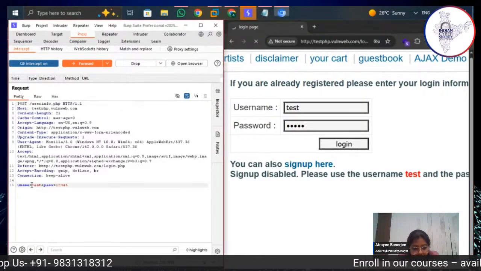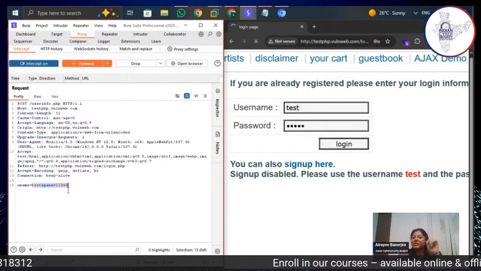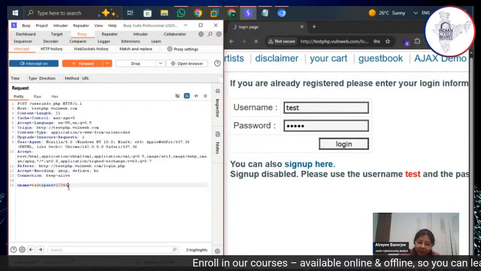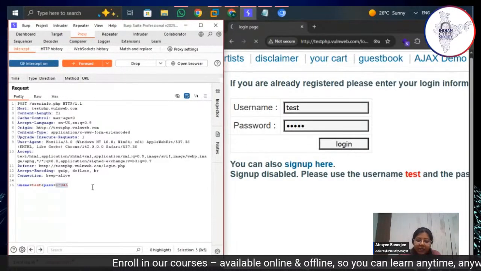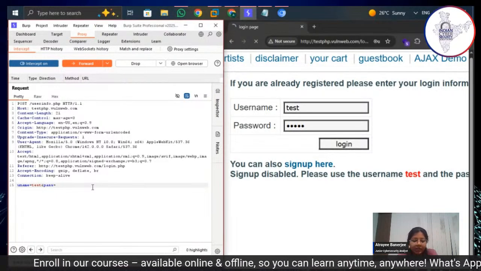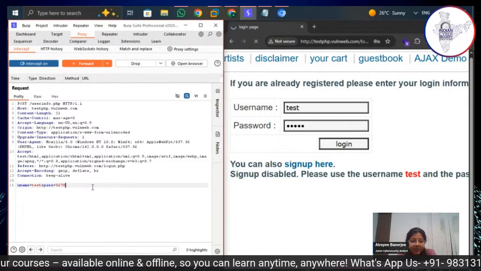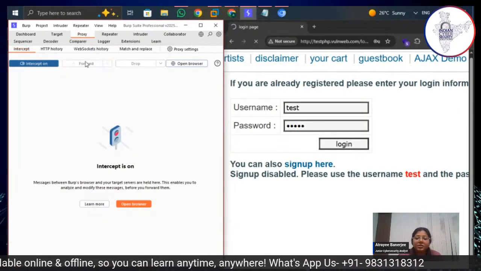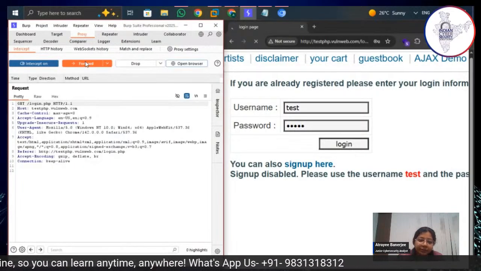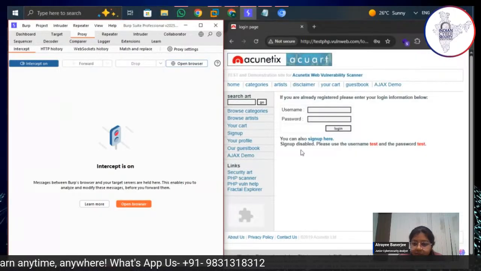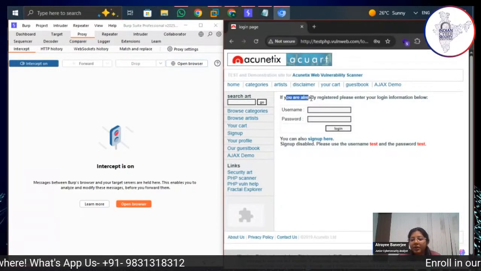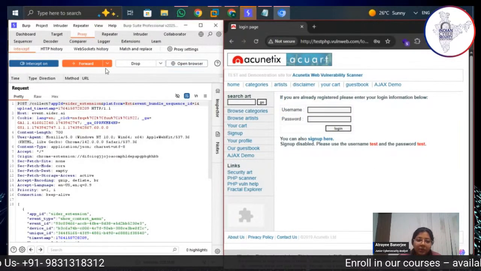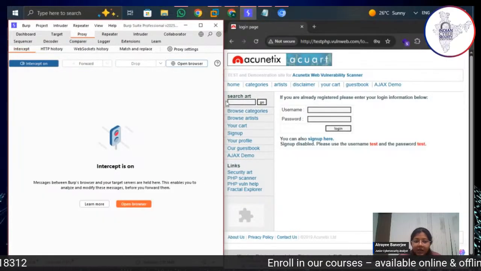You can see over here the request has come up in the box. If I want to change it, I can change it. Look, I can just write 56789 and forward this. This will be forwarded. If you have already registered, please enter login. So it has not been able to log in. So this is actually used.